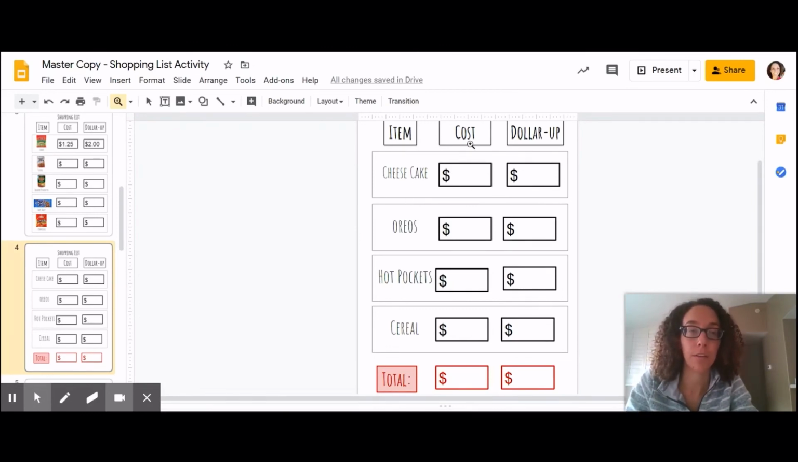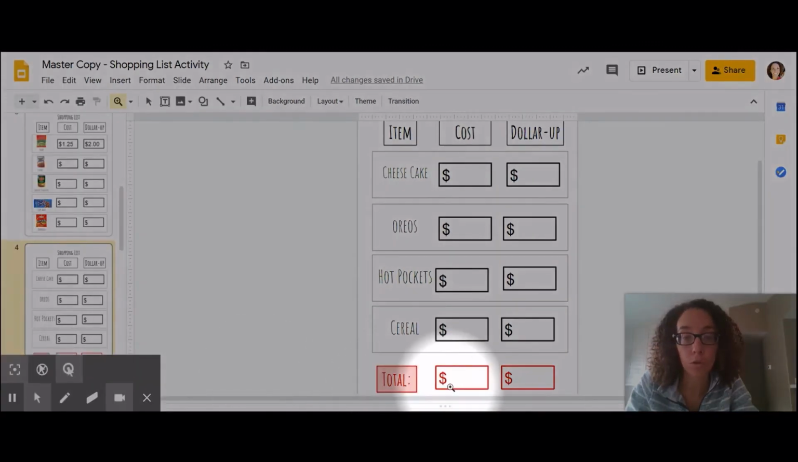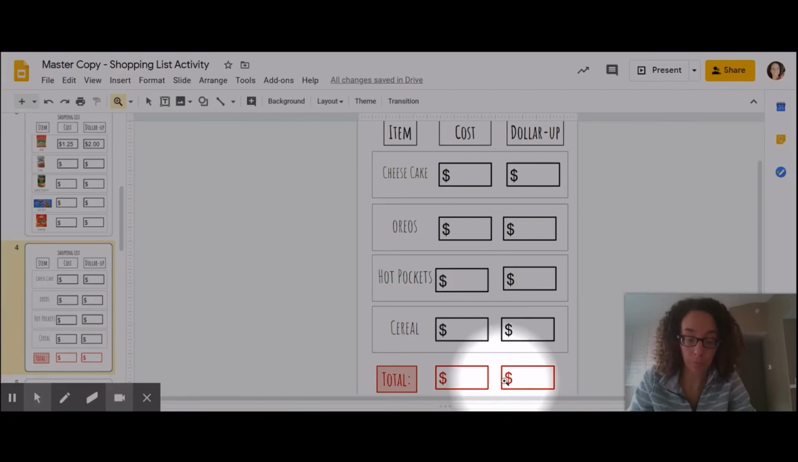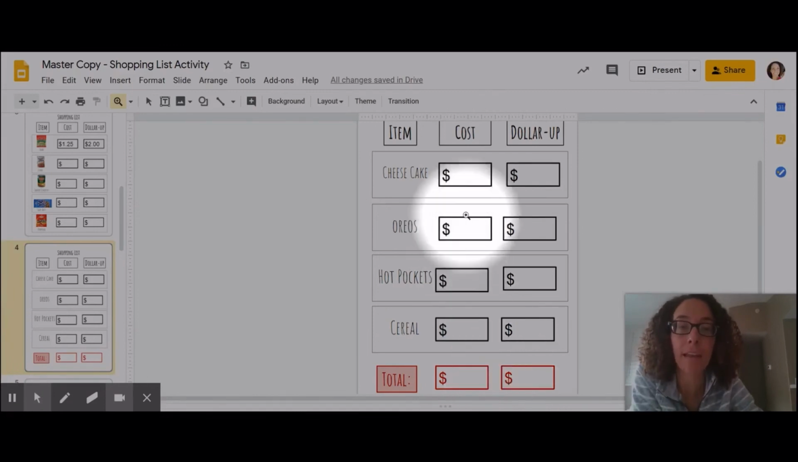Then you're going to put in the cost, you're going to put in the dollar up, but at the bottom, you're also going to total it. That means you're going to add it all up. You can put it in a calculator and add the cheesecake cost plus the Oreos plus the Hot Pockets plus the cereal and make one total cost. You can do the same thing with the dollar up.